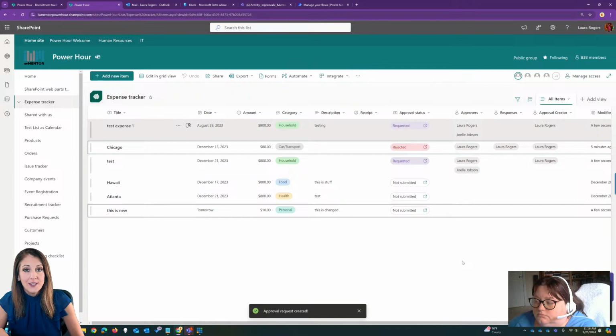So I'm going to show you in a second how you can build a flow that will be triggered off of this if you want to also have it send an email to them. So that is possible. This is metadata that you should be able to use in a flow.